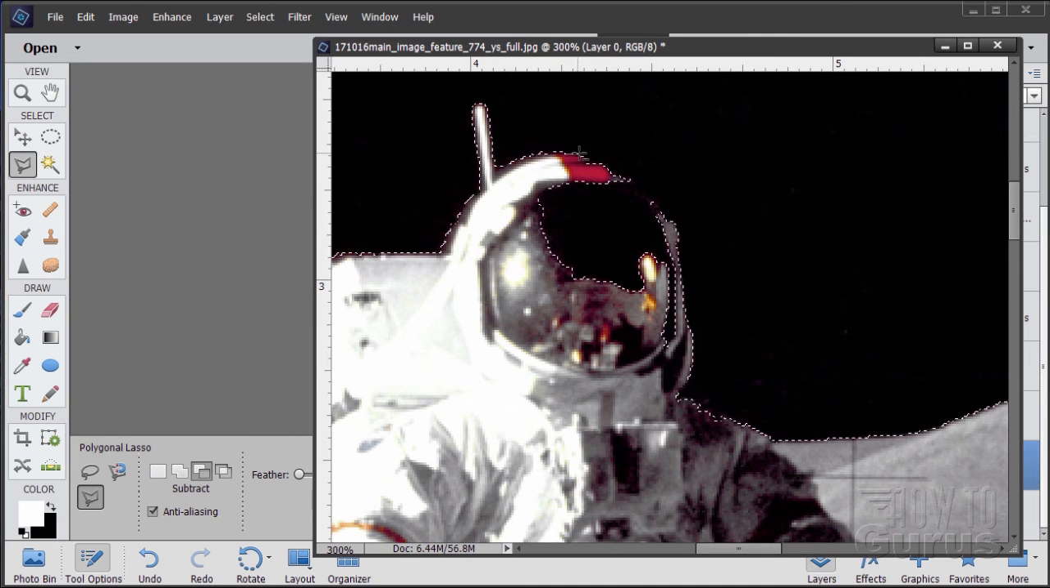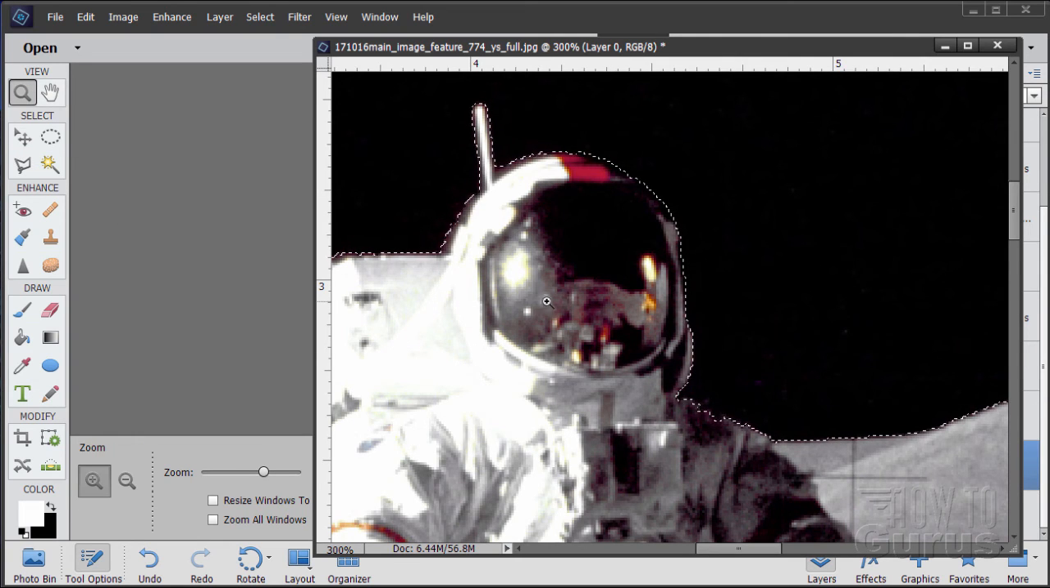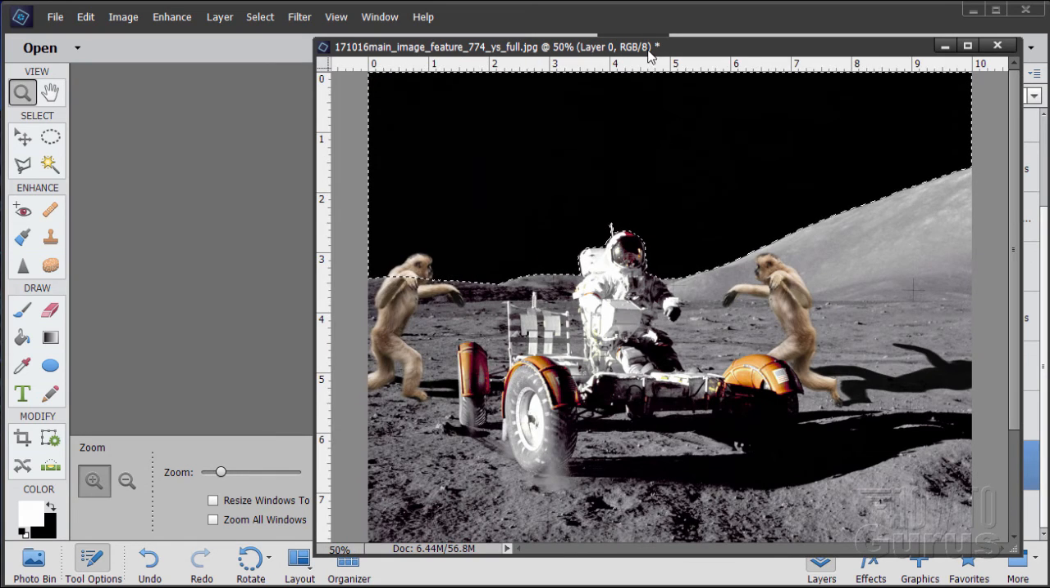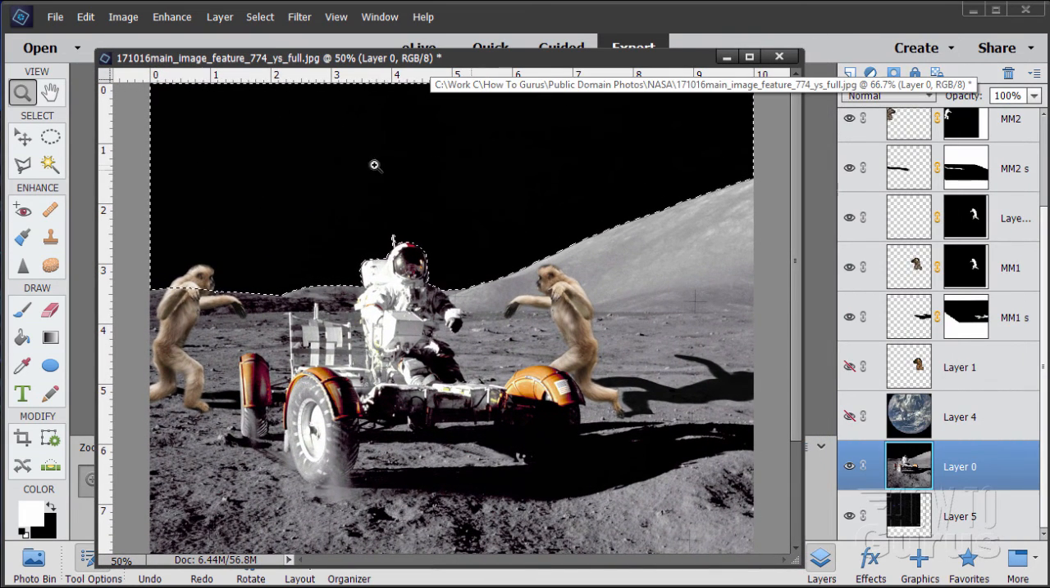And then let's just come in here and carefully work around where that part of that helmet is, and work down this edge and around that part that I want to remove from my selection. Back up to the beginning again. There we go. Okay, we've cleaned that up. Let's zoom back out again. There we go. Now I have the space part selected.